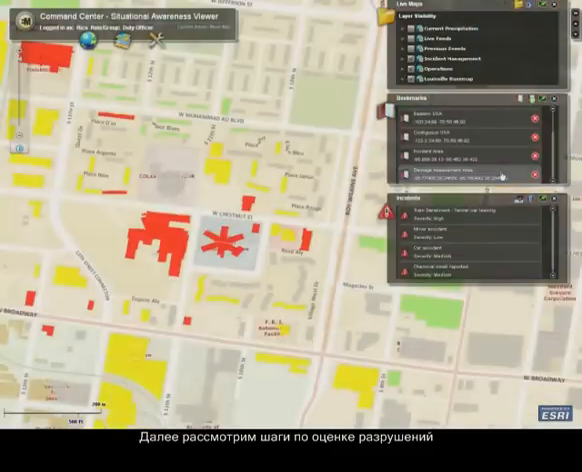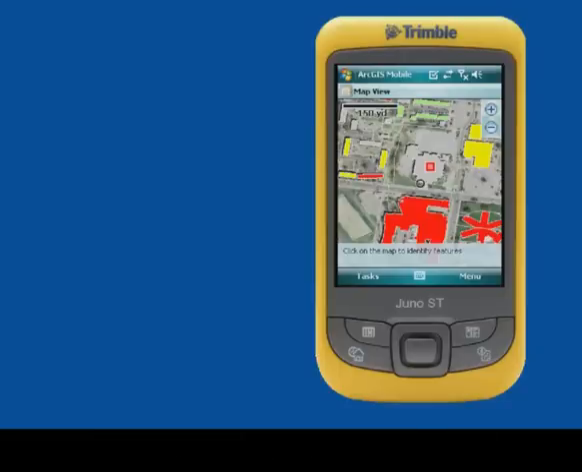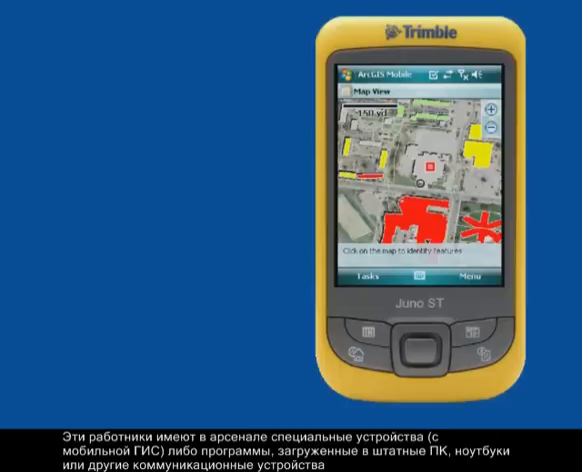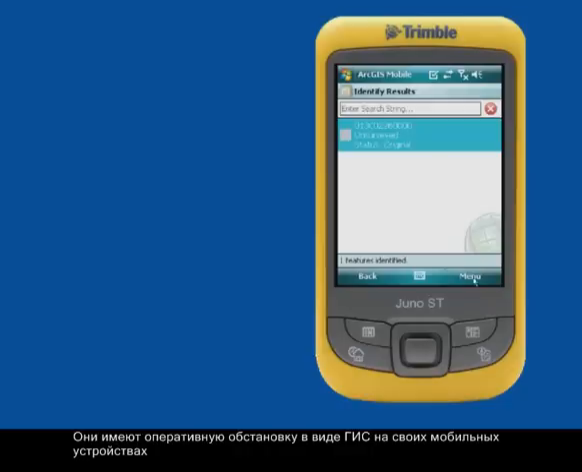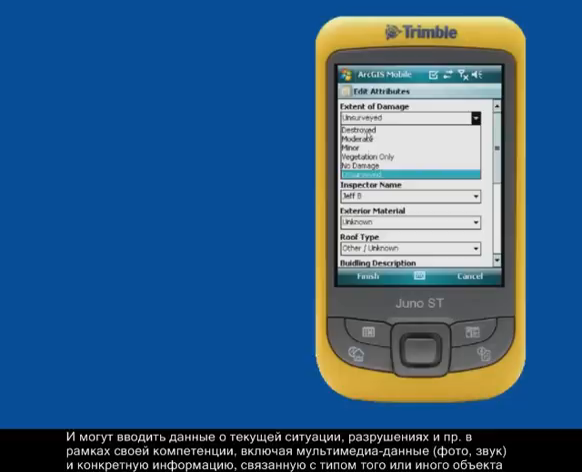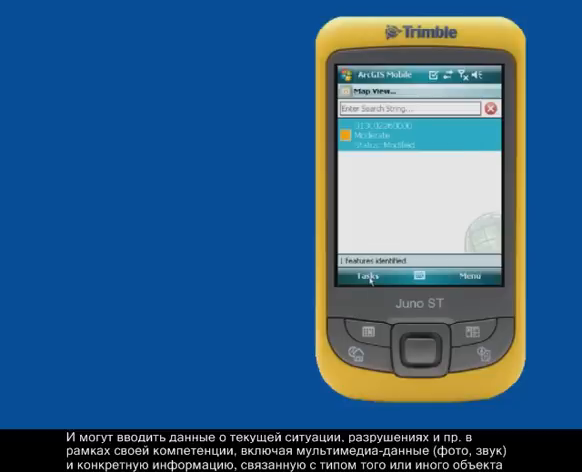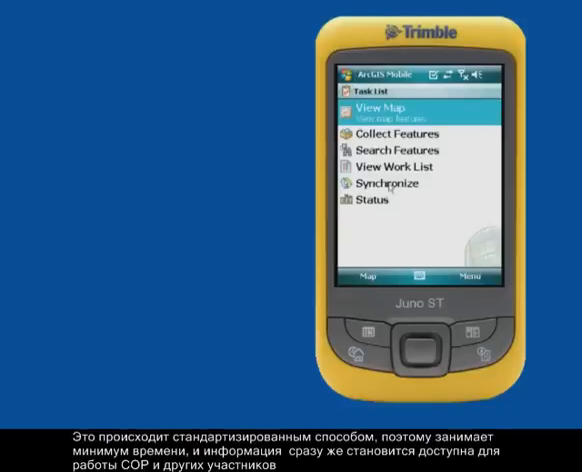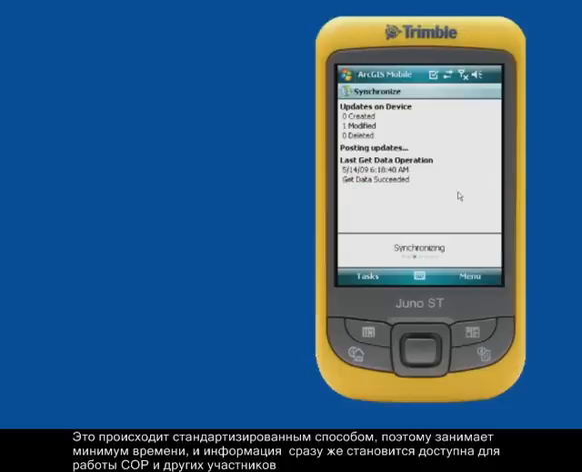Next, let's talk about damage assessment. Here's the area where one of the teams is working. Damage assessment teams in the field use mobile GIS to do their work. They have access to GIS data on their mobile device. They can collect damage assessment information for this incident in a standardized way and when the work is done, they can synchronize these changes and post these updates back to the EOC.